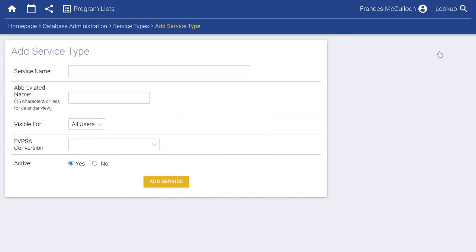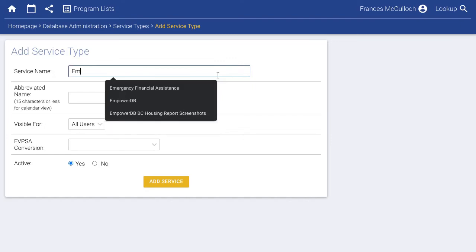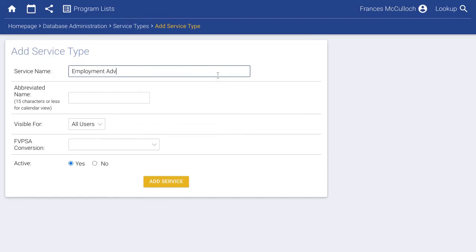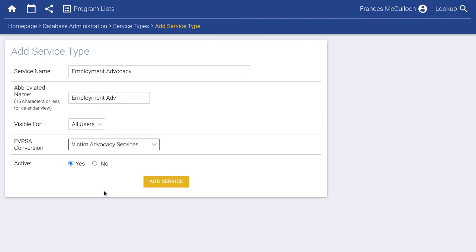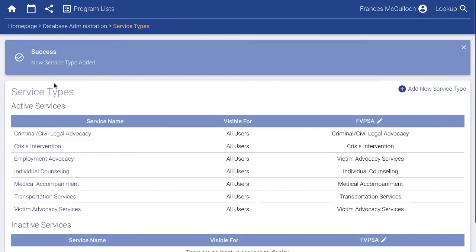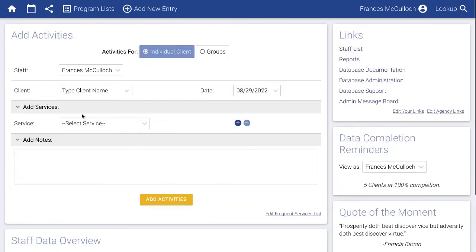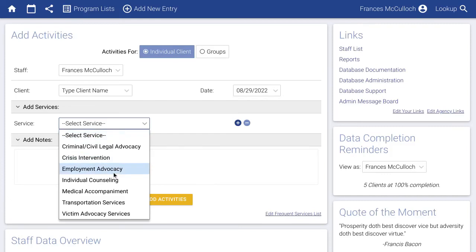For example, let's say you want to be able to record in greater detail what kind of victim advocacy services you provided to a client. You can enter each as its own service type, and then have that service type mapped to the correct FVPSA service type. So now, when a new service is added as this type, the FVPSA report will know to count this as victim advocacy services.